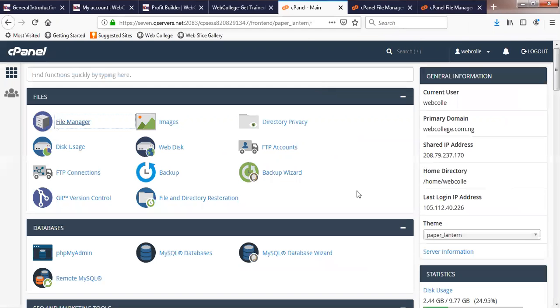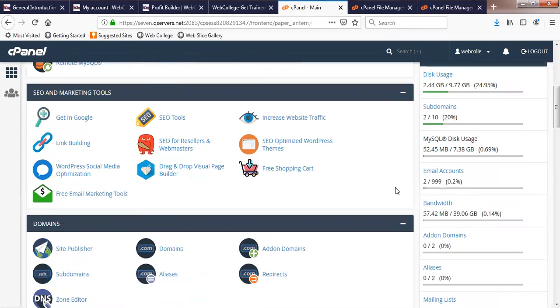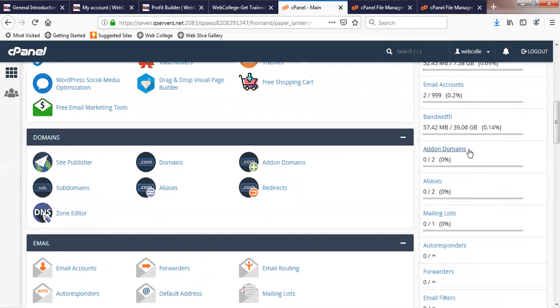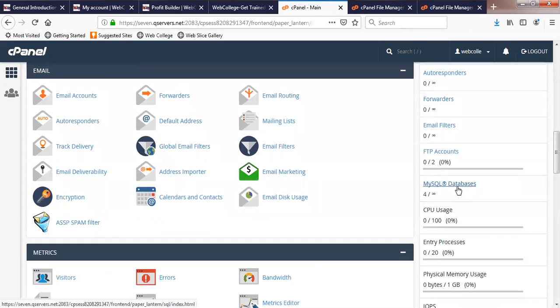Another thing we also have to emphasize on cPanel is that don't go and get a host that does not have unlimited MySQL. That's what we call unlimited MySQL. Look at it here. You can see that in this place, MySQL database is 4 minus as in /, then you see this sign.